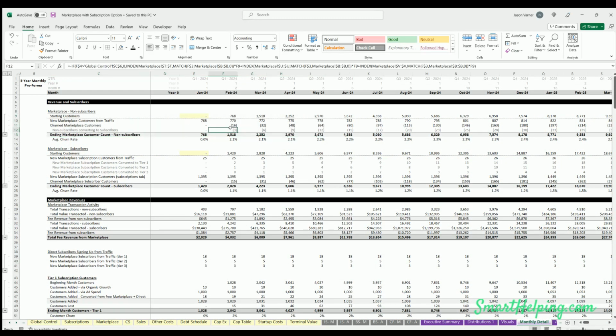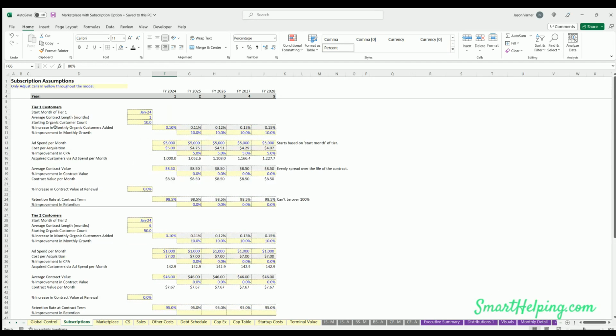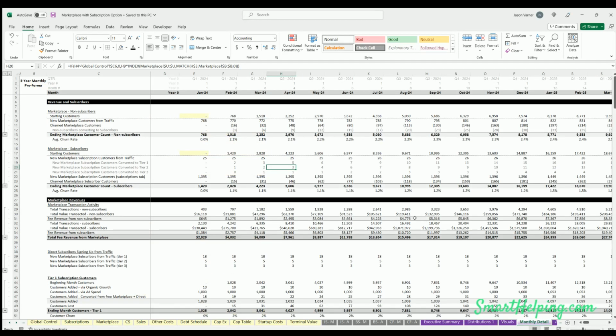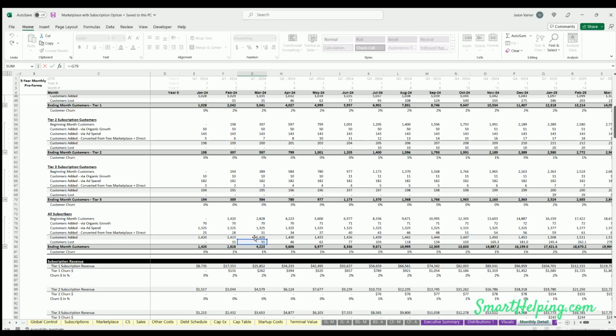Now, if a user comes from the marketplace and decides to subscribe, once they sign up, they're now going through the logic of whatever is defined on the subscription tab for each tier 1, 2, and 3. And again, the assumption is if you're a subscriber, you're in the marketplace. And so we look at the churn of marketplace subscribers as the same as the churn rate of the actual subscription tiers.